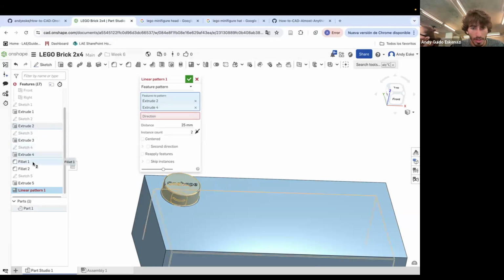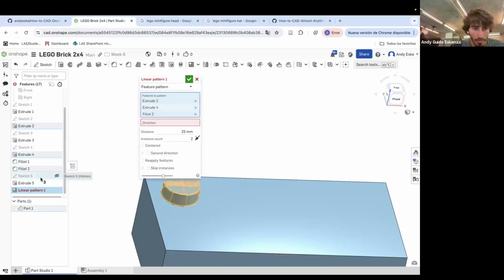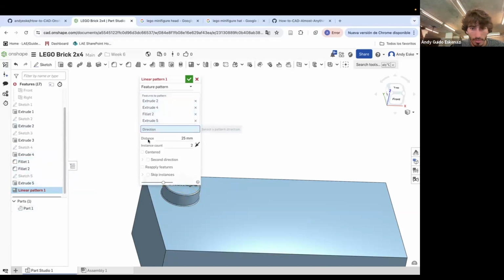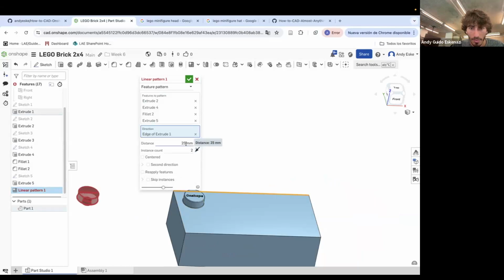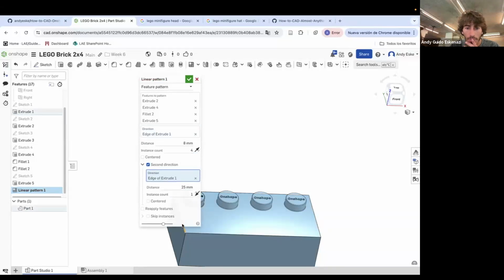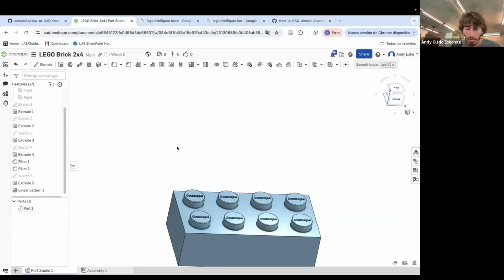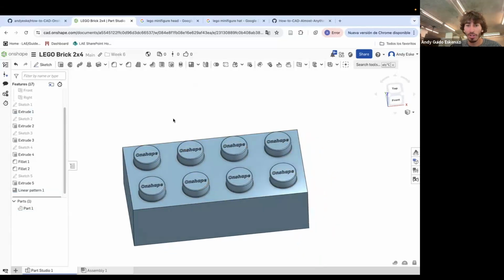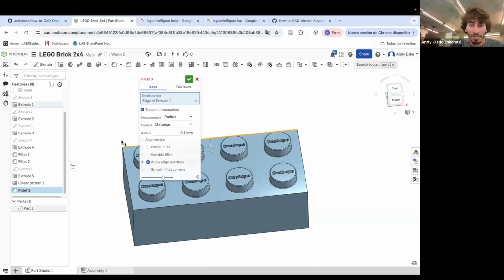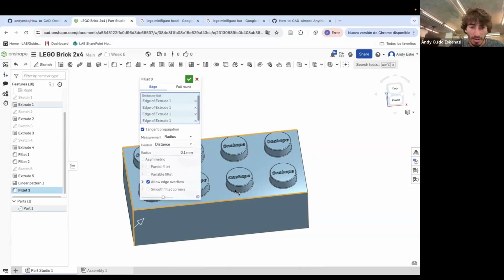Not that fillet, that one, fillet in there. The distance between the circles is 8, and I'm gonna do 4 of them. I'll change the direction, and then second direction. I do 8. So these are the Onshape bricks. There's a different brand now. I will do 0.1.